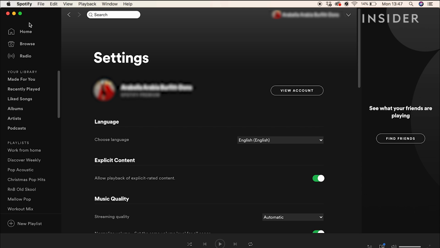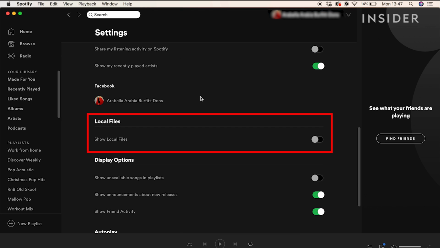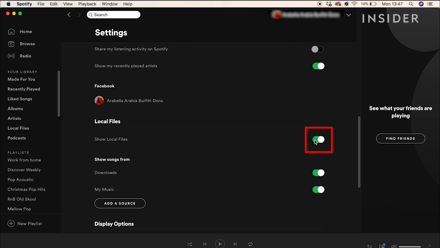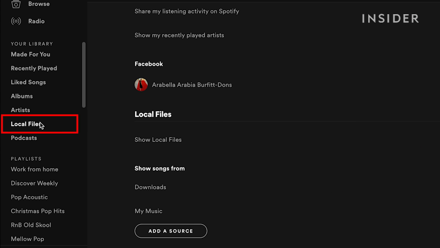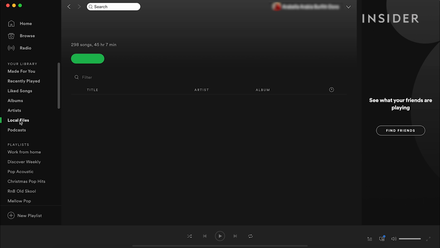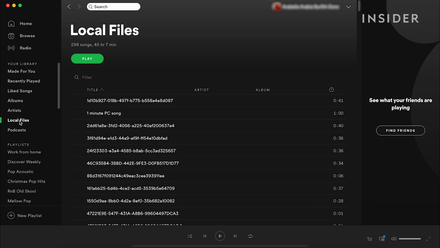A pop-up window will appear. Scroll down until you get to the Local Files section and click this button to allow these files to be shown on the Spotify app. On the left-hand side, a Local Files name will now appear. Click on it and you'll see lots of audio files from your computer listed.